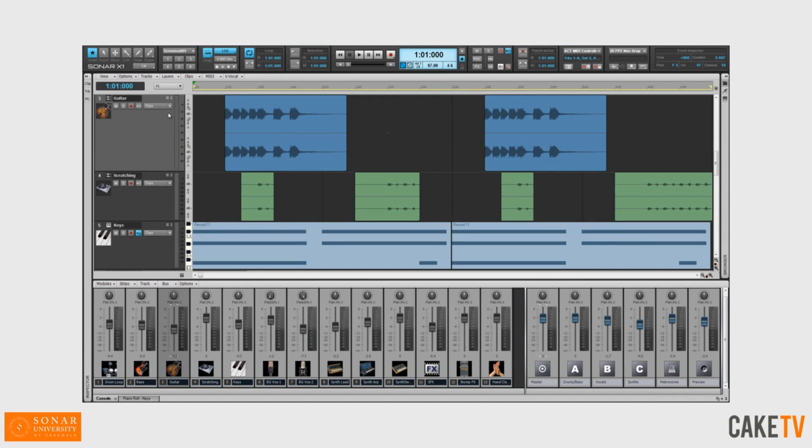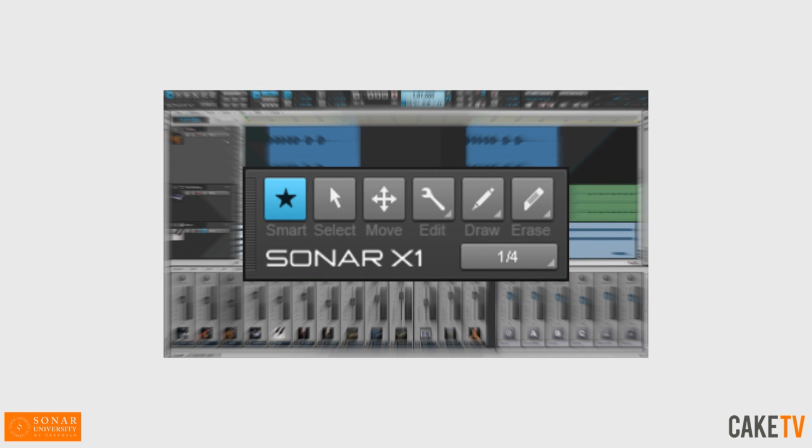Less work, more flow. Sonar's tools and editing have been completely revamped for X1. Sonar X1's tools work across all of Sonar's edit views as they've been refined and consolidated into the Control Bar's Tools module. The new tools consist of the Smart, Select, and Move tools, the Edit tool with timing and split modes, the Draw tool with variable shapes like sine, triangle, and square, and the Erase tool with mute mode.